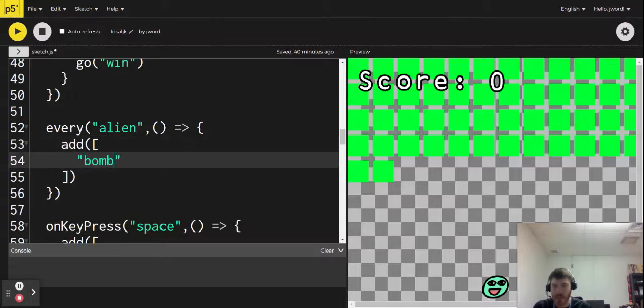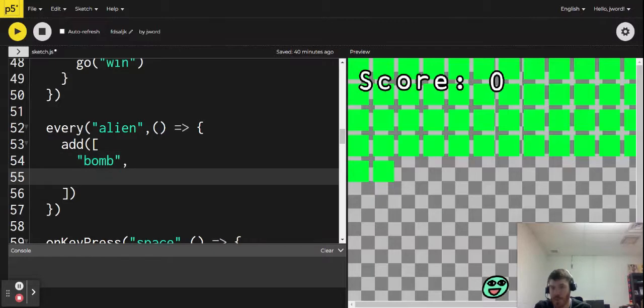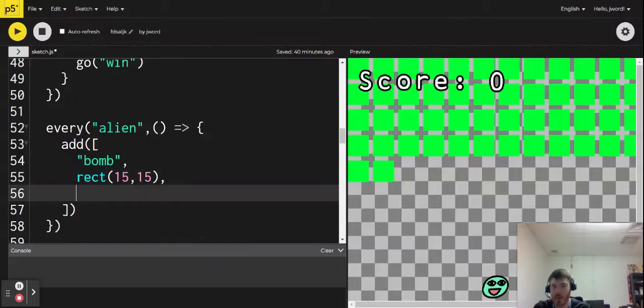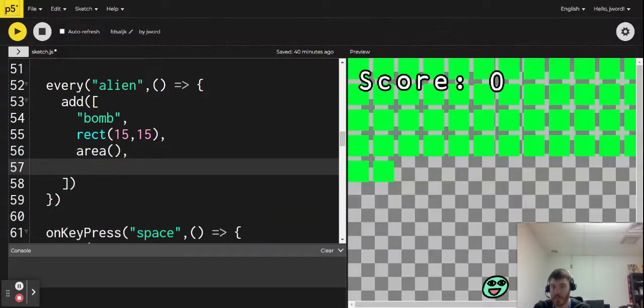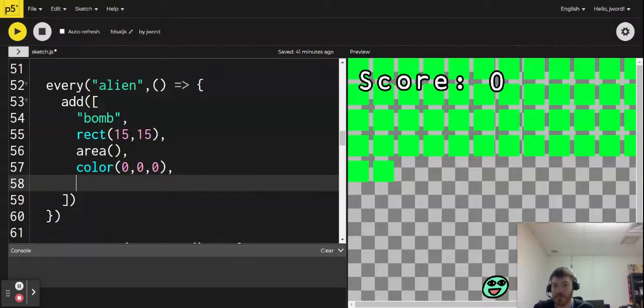I'm going to go ahead and give these a tag that's going to be helpful. Give it a tag bomb, comma. For now, let's just make them rectangles that are maybe 15 by 15. They will need an area eventually, so I'll do collision. And let's give it a color of black. Just 0, 0, 0. If you want the color black, just give it no color for any of the components there.